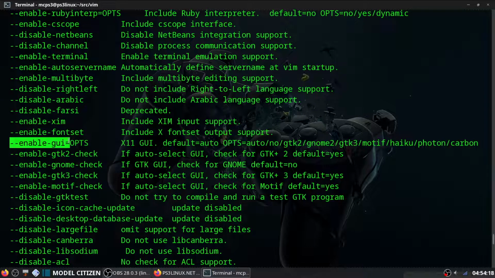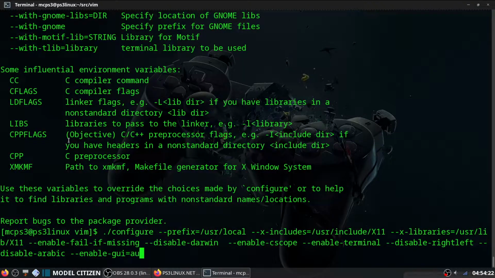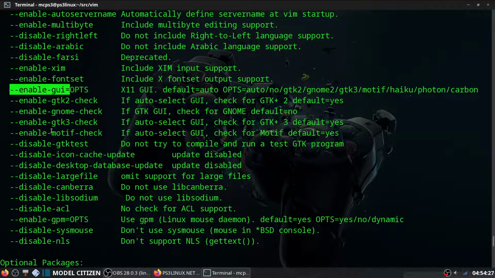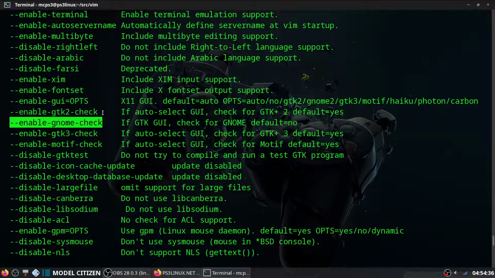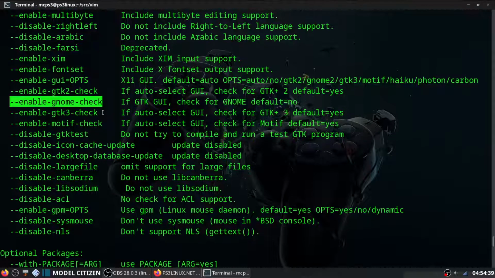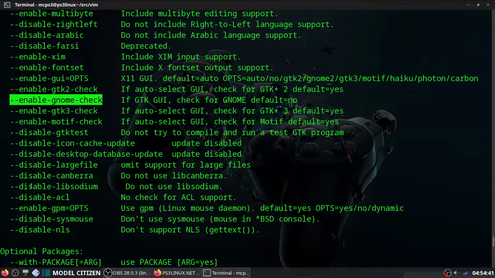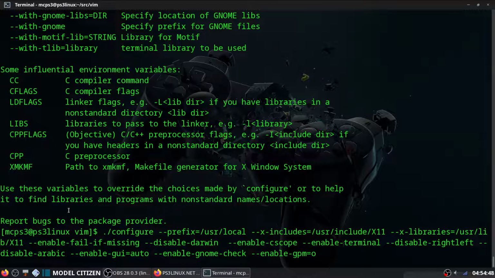Here is where you tell it to build the GUI. I do use the GNOME desktop environment on my PS3, so we'll enable GNOME. And I don't use the GPM terminal mouse driver, so we can turn that off.